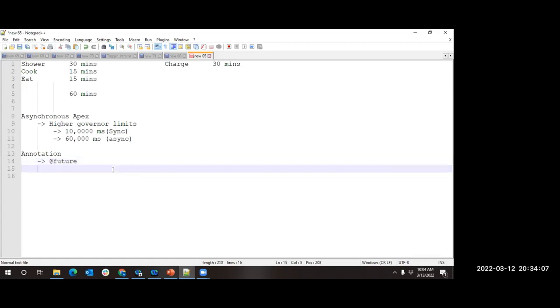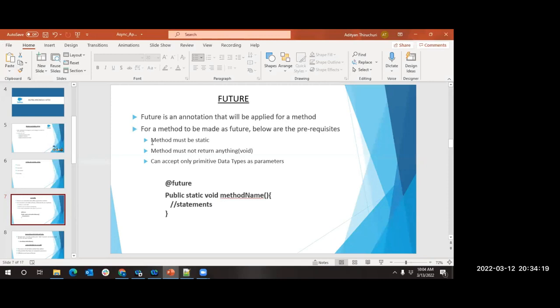Now, can I make @future for all the methods? No, there are some prerequisites. There are a few things to be taken into consideration before making a method future. What are they? The method must be static. You cannot add future for a non-static method.